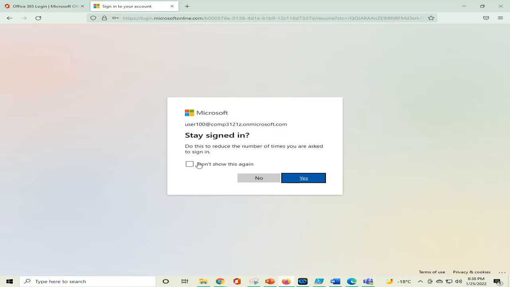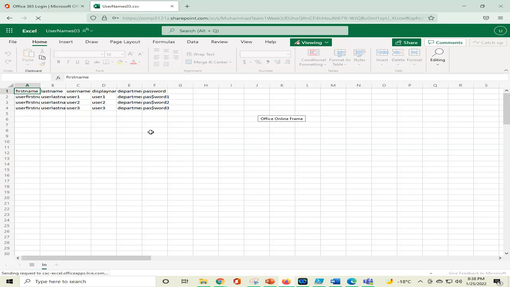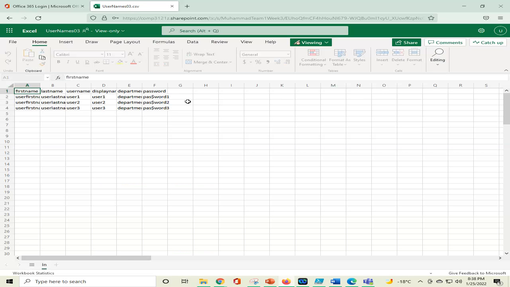Usual pop-ups. Yes or no? Anyway, let's say yes. Okay, see what happens. See, the file is directly opened. Your privacy options, Office Online. Thanks for using Office. We have made some updates. Okay. Noted. Okay, the file is here. Now, first thing, I'm able to see the file. Right now, I am user 100. I have logged in as user 100.